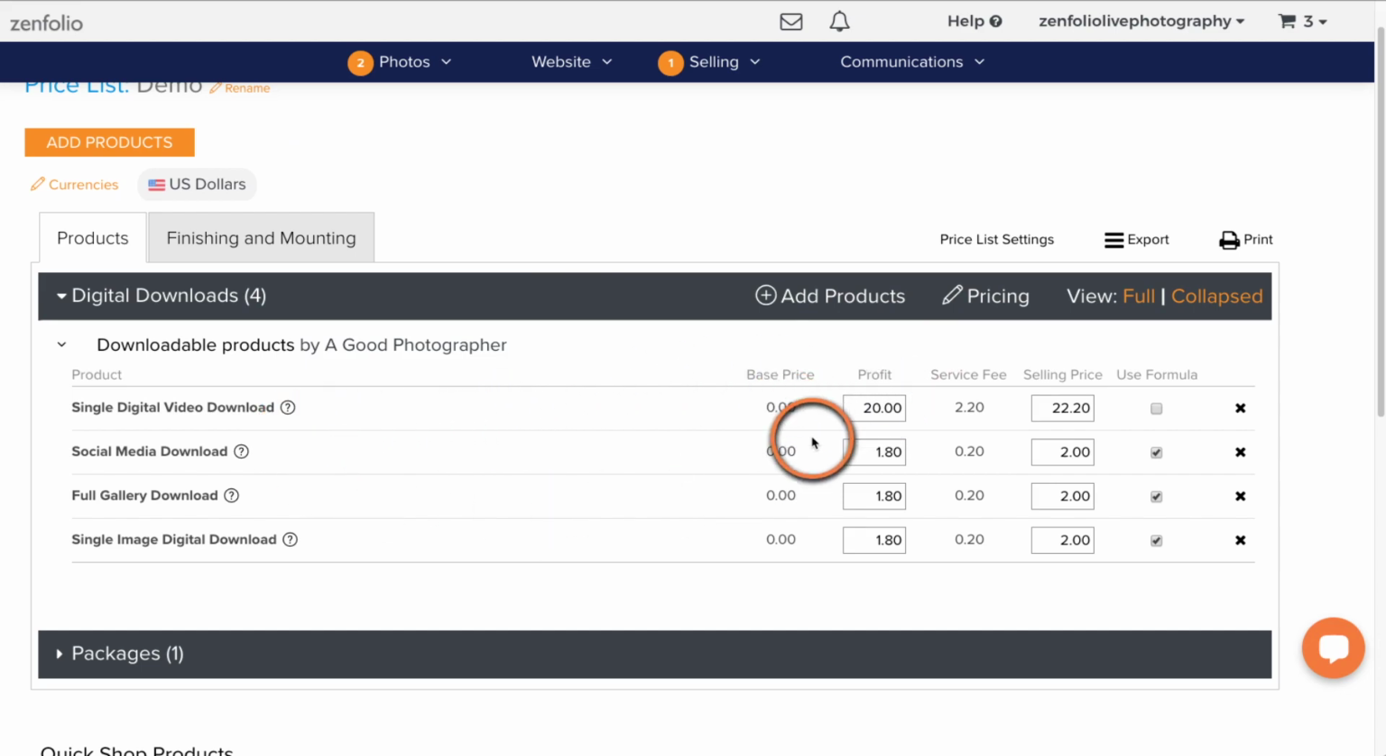And then you can just go down here and do the same thing. So if you're like, okay, well, I'd like to make $3 on a social media download. I would like to make at least $400 on a full gallery download. And then I would like to make at least $50 on a single image download. Doing it by profit is going to let you kind of get close. And then you can come and kind of fine tune your selling price here if you need to.